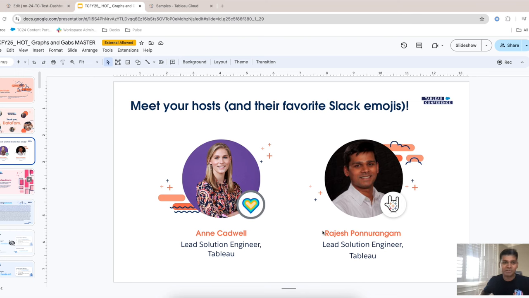Myself, Rajesh Pandurangam, I work as a lead solution engineer at Salesforce, supporting tech enterprise accounts on the West Coast, based out of Seattle. And my favorite emoji is this data rockstar, because the best moment for me as a Tableau SE is creating sessions like these, creating recordings, presenting at Tableau conferences, meeting with customers. So that's been one of my grateful experiences working with Tableau and Salesforce.